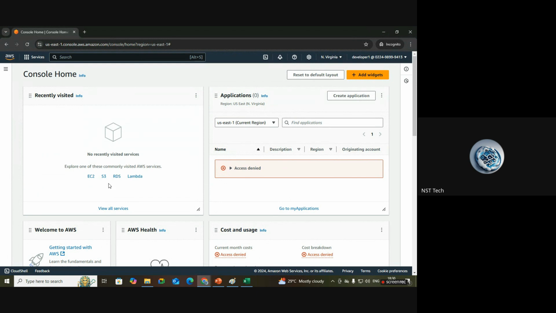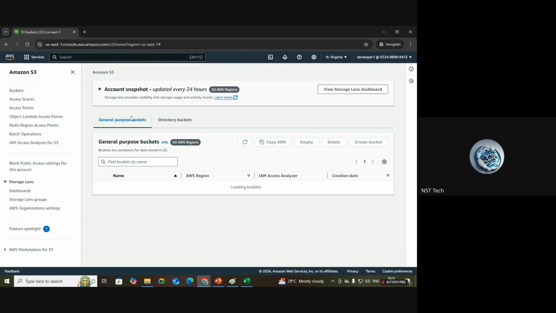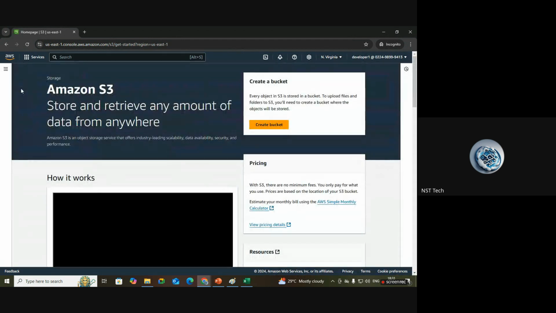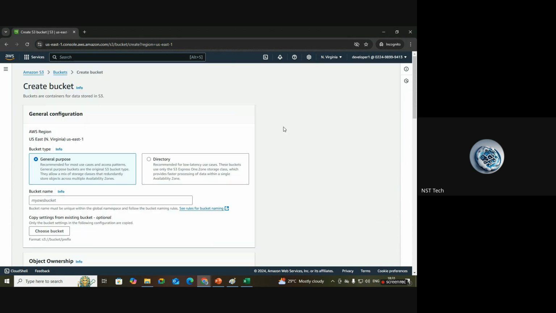Let us verify that. So let's say there is one service called S3. It is a storage service in AWS that we will learn later. But for now, let's see whether he is able to access or create that service or not. So in S3, we have a feature called buckets. Buckets are nothing but you can treat them as a storage device, a hard disk or something like that. Okay. Just click on create bucket.